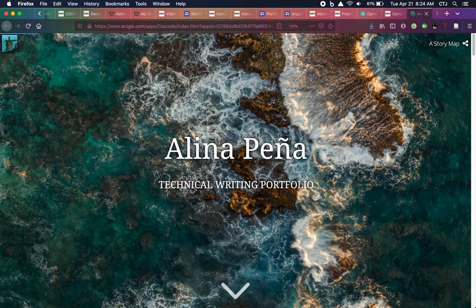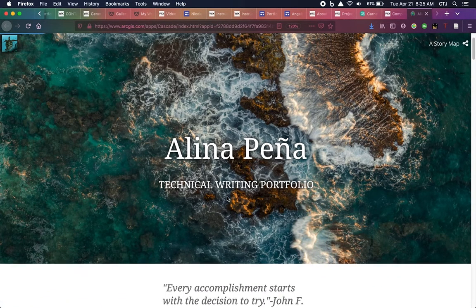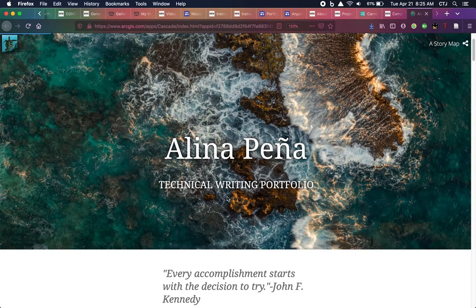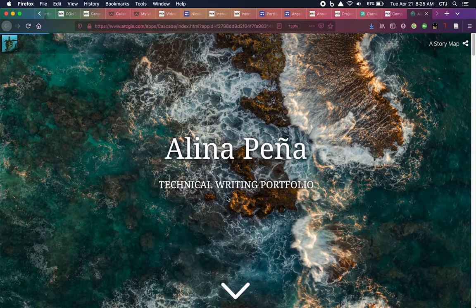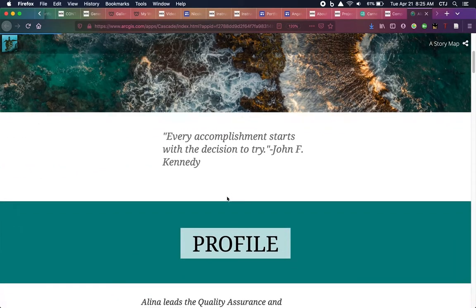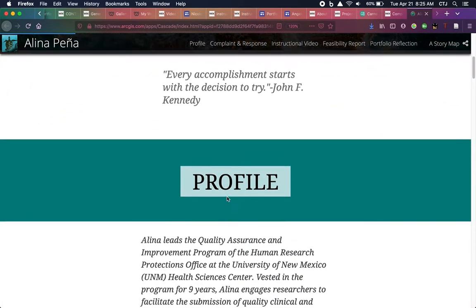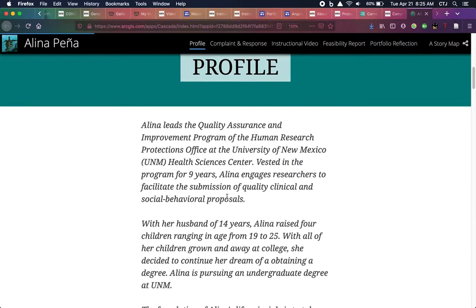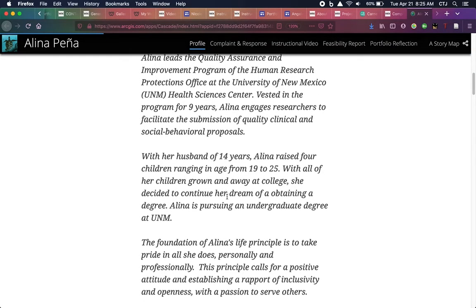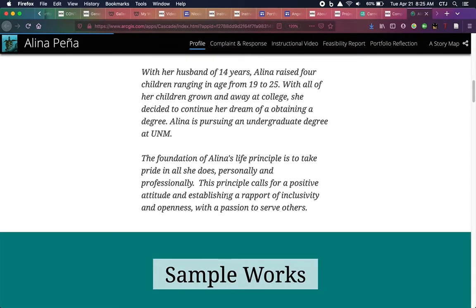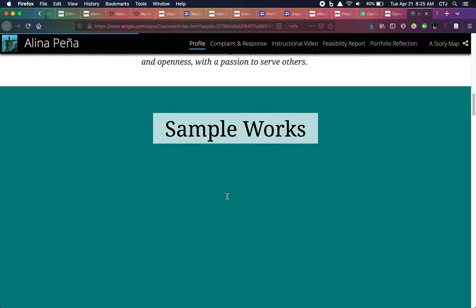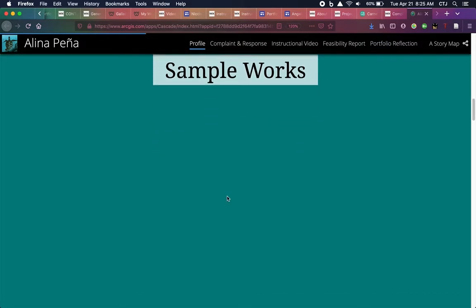Okay, well now we'll see if Alina has her video in here. So kind of a foreboding C. Quote from President Kennedy. A little background on the author of the portfolio. Sample works. Makes it okay.